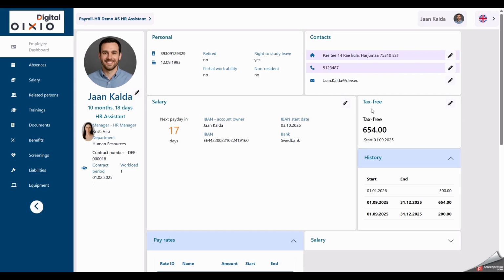Additionally, as I mentioned before, it's possible to set up company-specific approval workflows for each field, where, for example, a home address change must be approved by an HR specialist and a manager, or just one of them.